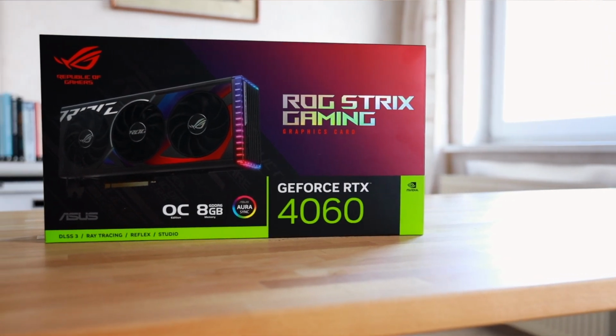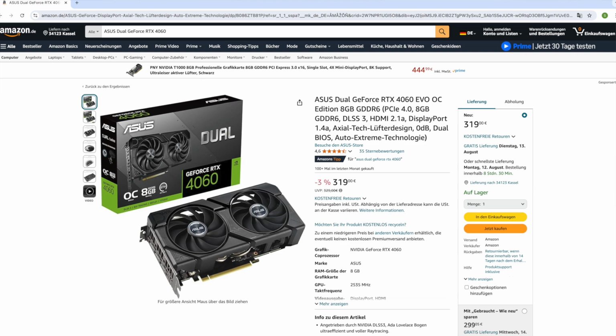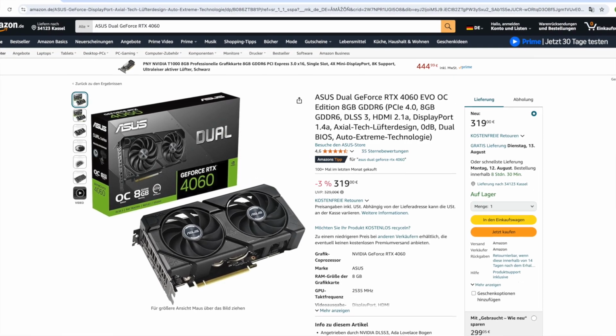Very, very nice card. I really love this card for the RGB effects and the nice design and the big cooling element. But if you cannot get a Strix version, totally fine. You can get any RTX 4060 and it should give you pretty comparable results.